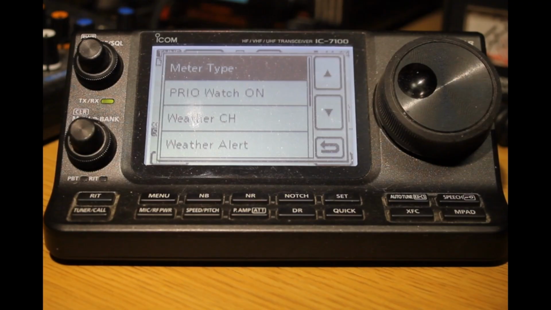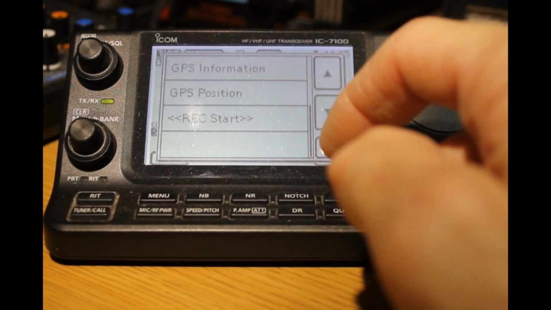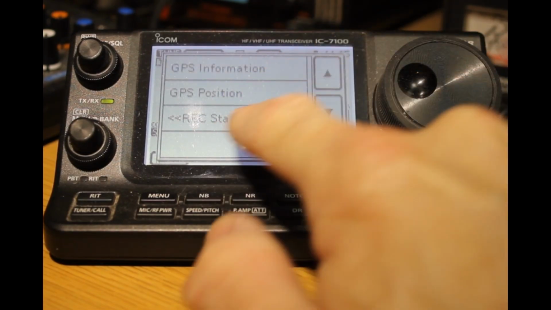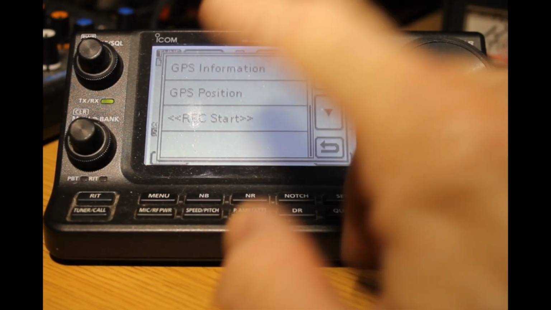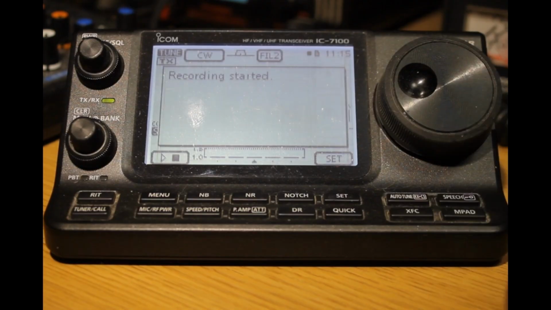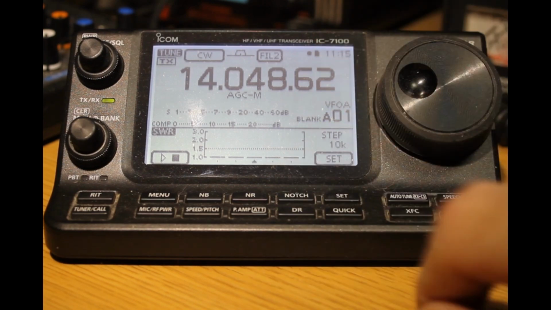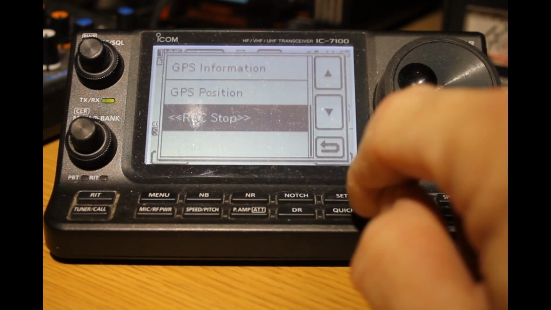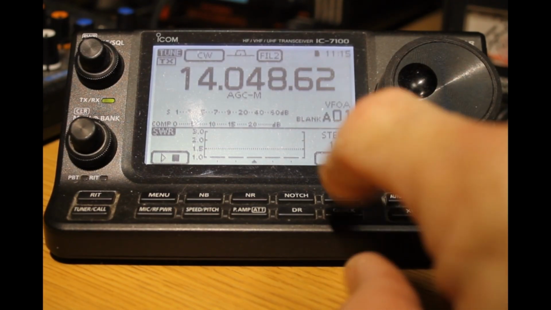So on the quick button, you have a variety of things that you can access, like meter type, priority watch on or off, weather channel, weather alert, GPS information, record start. That's kind of a cool one. I like that if I'm monitoring and it's something that I want to save for later. I can just hit that, and now we are recording, as you can see here. So we can come back to the quick menu and we hit record stop. Now the recording has stopped.